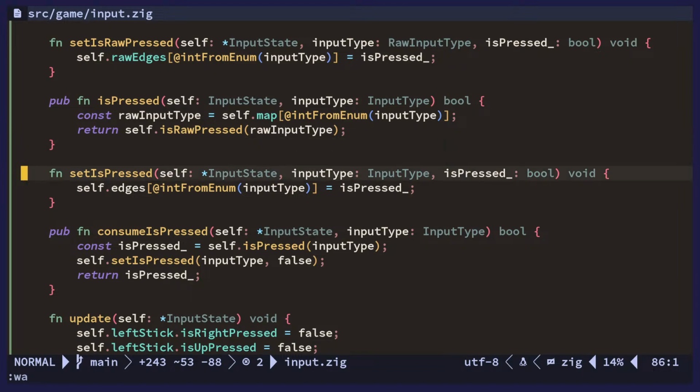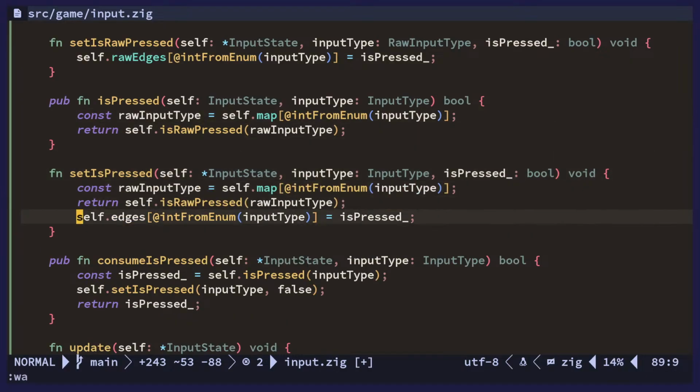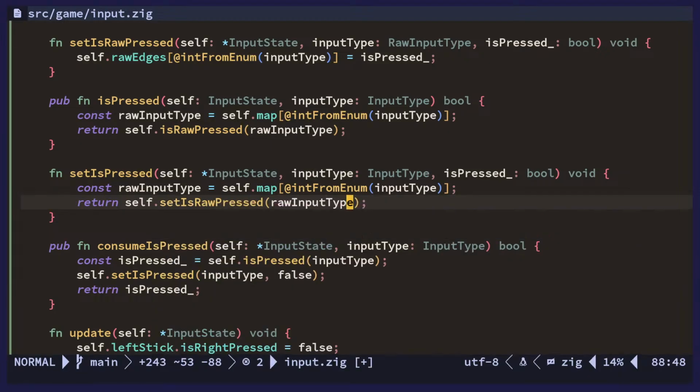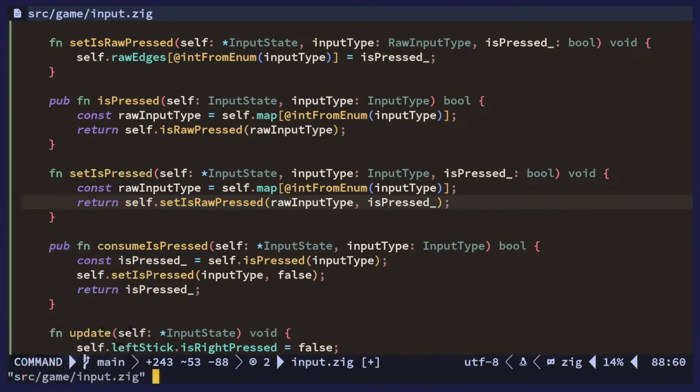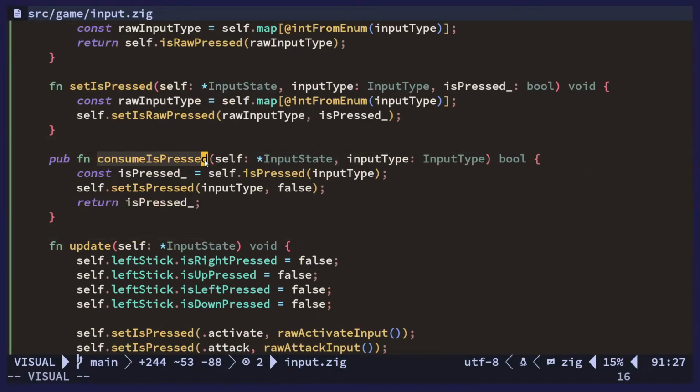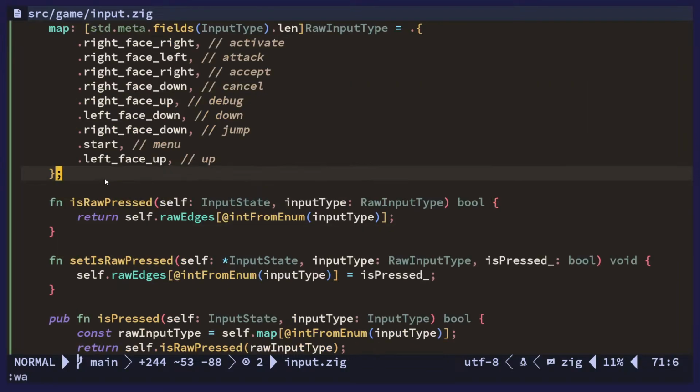So let's see, set is pressed. Yeah, the same thing here. We're gonna get the raw input type, and we're gonna set is raw pressed. Raw input type is pressed. There we go. We're not gonna return. And then consume is pressed already uses these functions, so we don't need to change that. Okay.